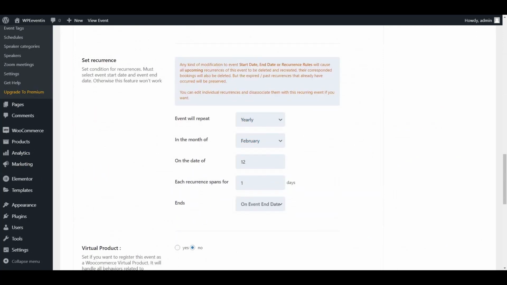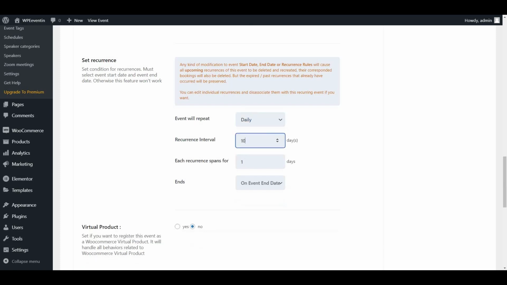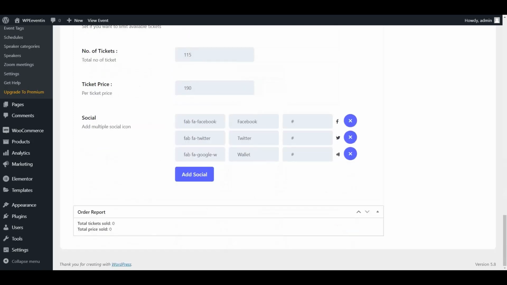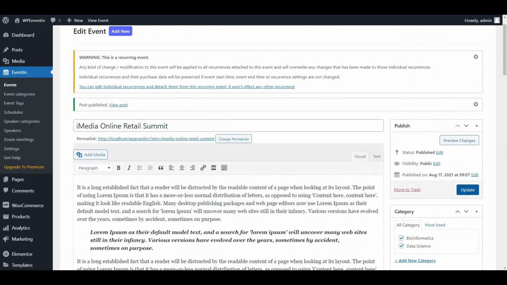Now let me explain how it will affect your child recurrences. So we have daily recurrences already. Let's say I'm adding this as 5. So in that case, if I have any expired event, those events will not be affected with this new logic. Only the new recurrences will be created based on this new logic, right? So let's update it and let me show you the live changes.